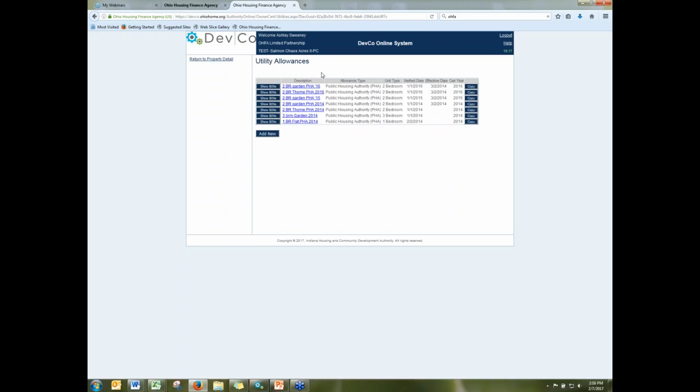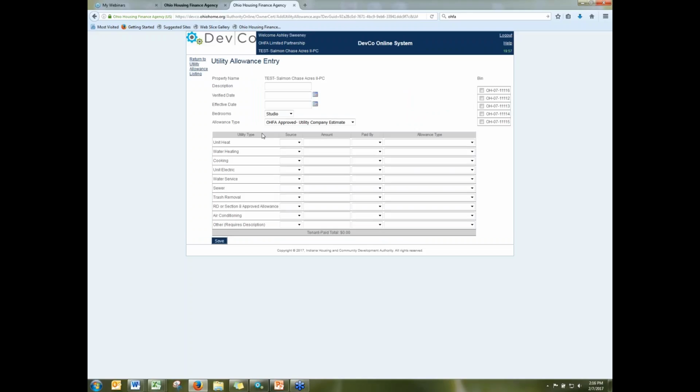Examples are a garden versus a townhome, or your 1-bedroom versus 2 bedrooms. And you can see how we have it marked here under our description. The description of the utility allowances needs to be as detailed as possible. You want to be able to decipher between each type of utility allowance with this description. To add a new utility allowance, click Add New. Make sure you have the correct effective date and utility allowance type.